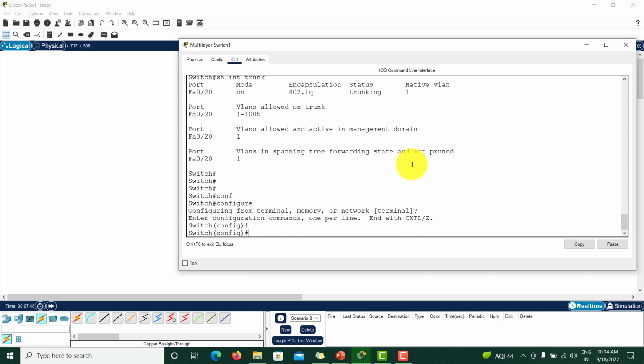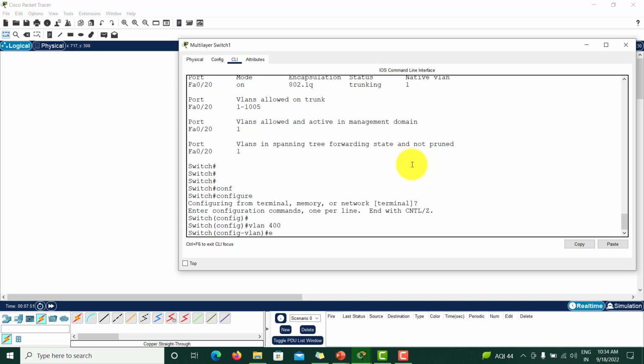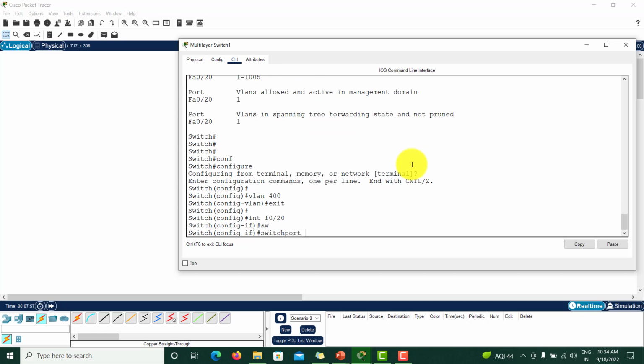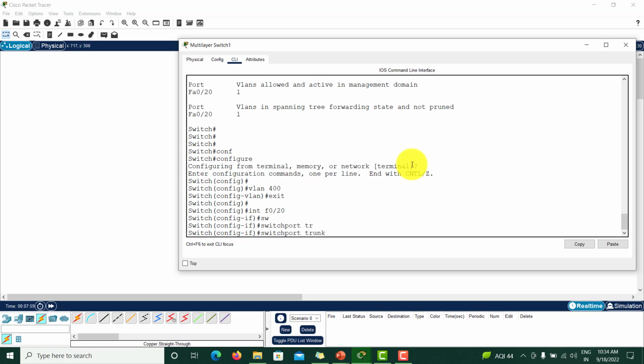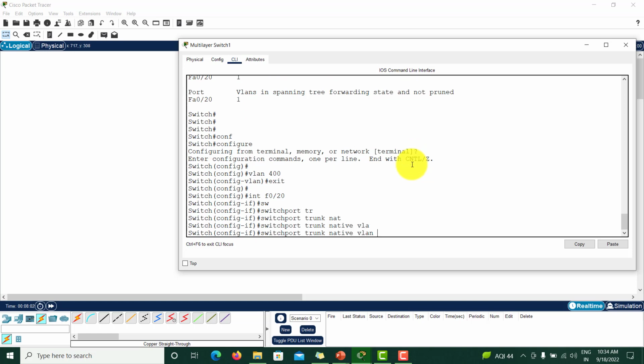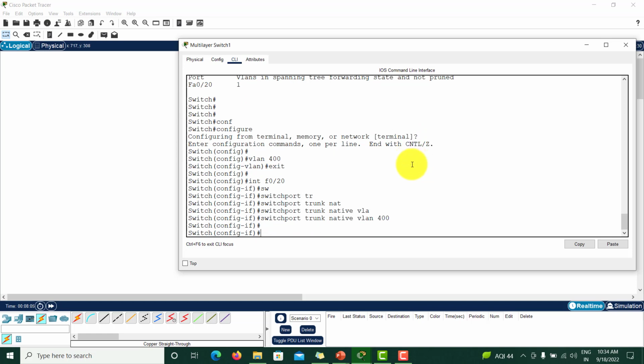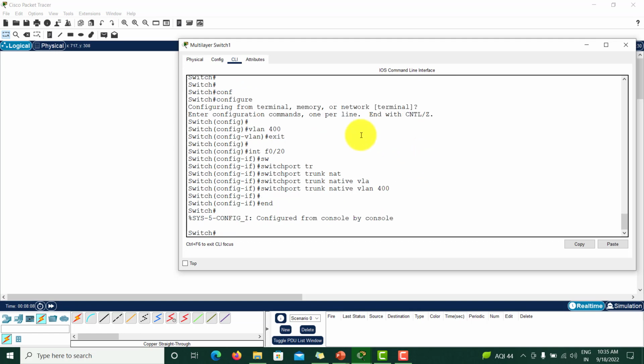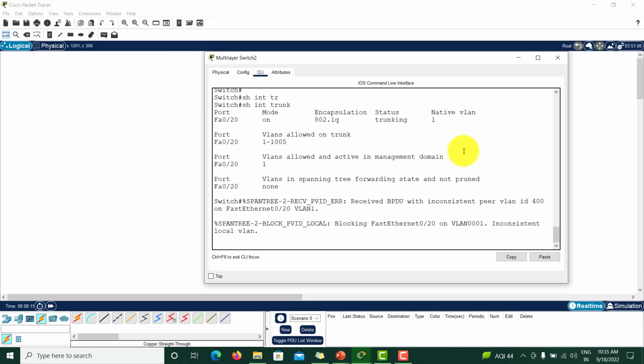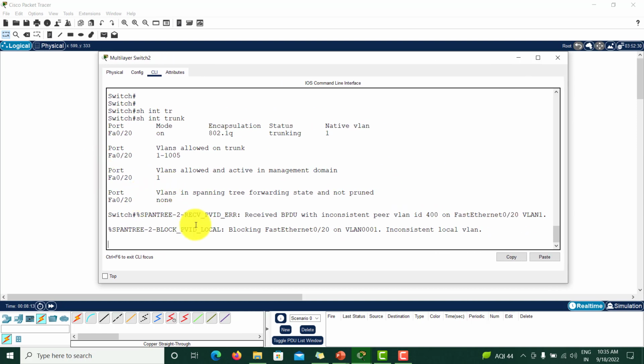So here I'll be configuring something called VLAN 400 and exit, interface F0/20, switchport trunk native VLAN, and I'll be saying here native VLAN it should be 400, right? So now again if you go to the switch 2 command line, you will be getting here something called CDP native VLAN mismatch. See here the port was in an inconsistent state on the interface F0/20 because it was having a native VLAN called VLAN 1. So that's the reason the interface F0/20 was in a blocking state.